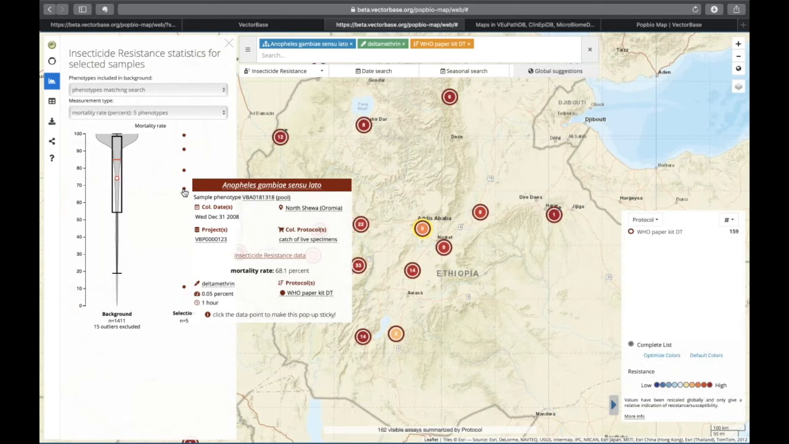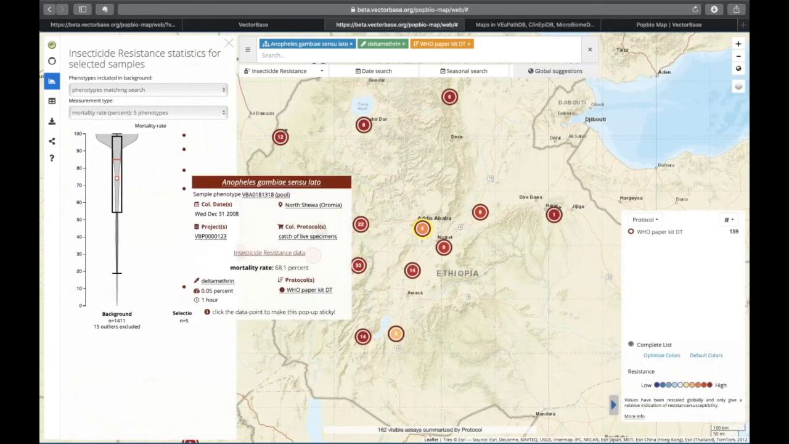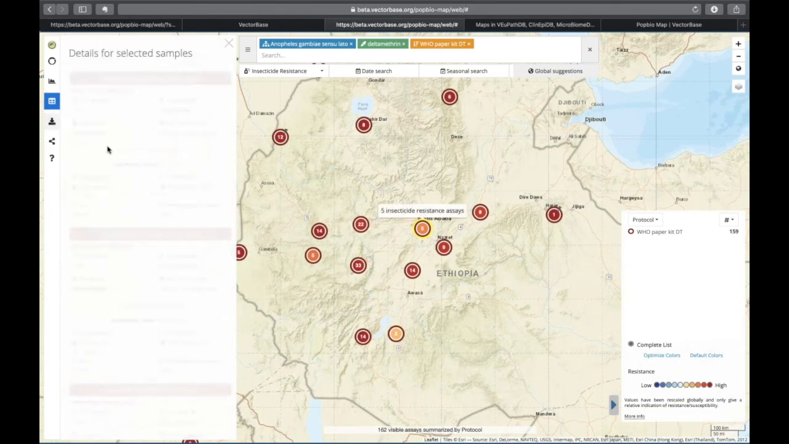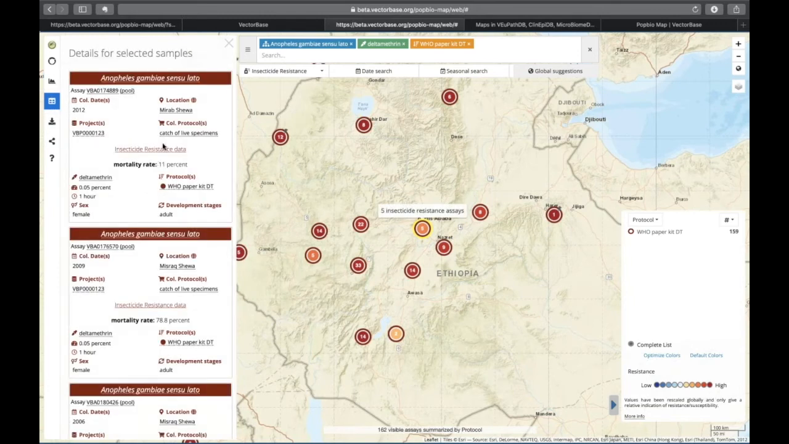And this view that you see right now with this pop-up is the same information that you would see in the table view. And you can see what kind of metadata we have for insecticide resistance assays. So for example, we see that this was Anopheles gambiae sensu lato. It was tested on adults, WHO paper kit. It was exposed to 0.05% deltamethrin for 1 hour, and these were females, and we had 11% mortality. So it was quite a resistant mosquito.